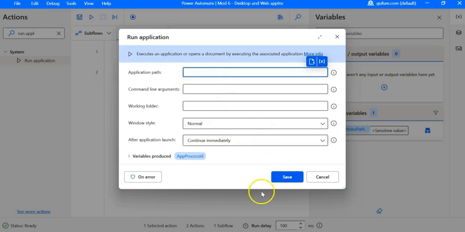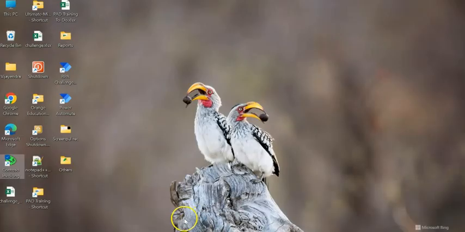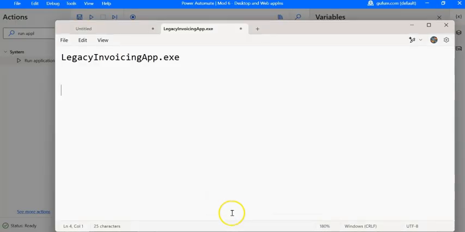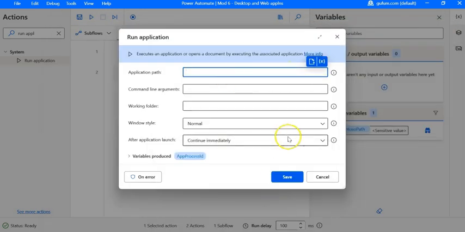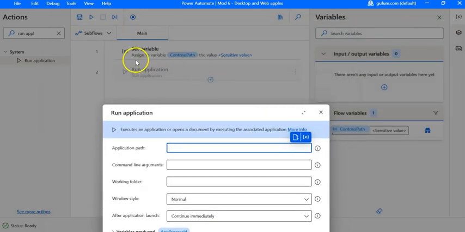Whereas in this case, in our Contoso application, you need to find out where this executable of this particular application is installed. Once you run the installer that I have given, the application will get installed typically in the C: program files or wherever the program files is pointing to. And the exe that you should be looking for is this on your machine. This is the exe of that application, legacy invoicing app.exe.